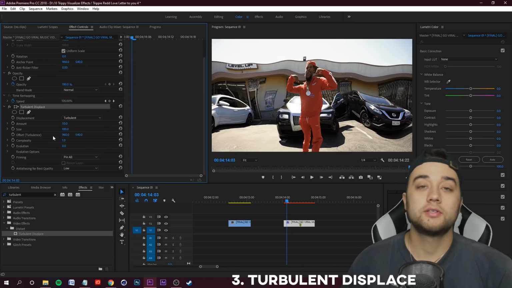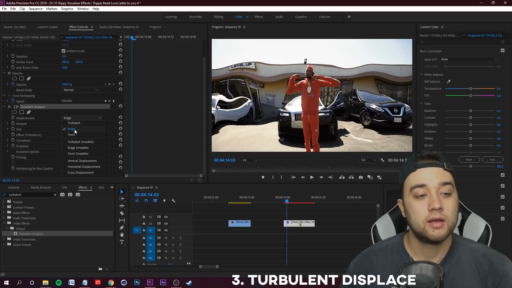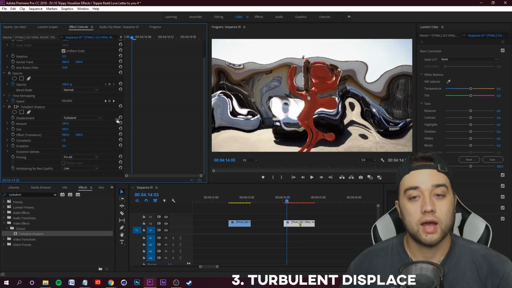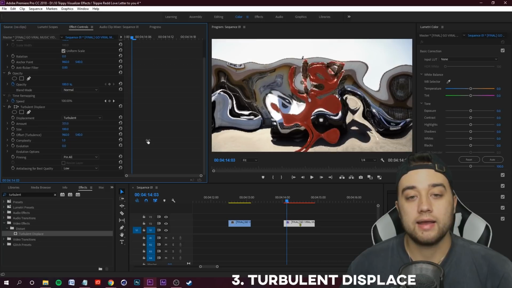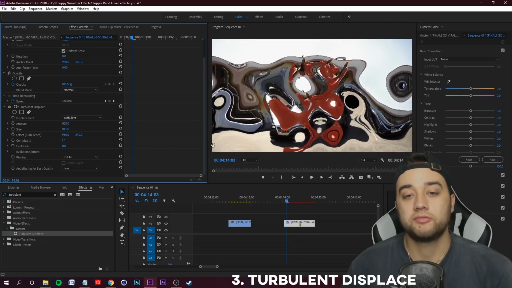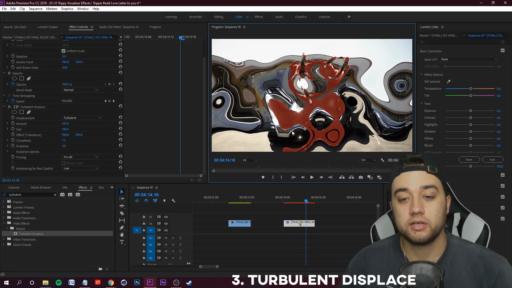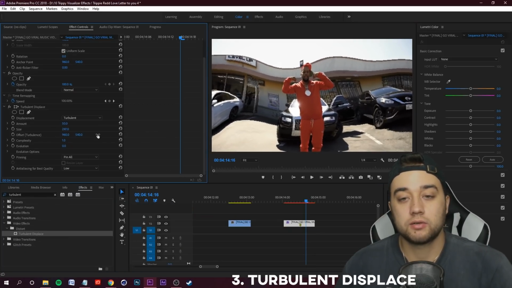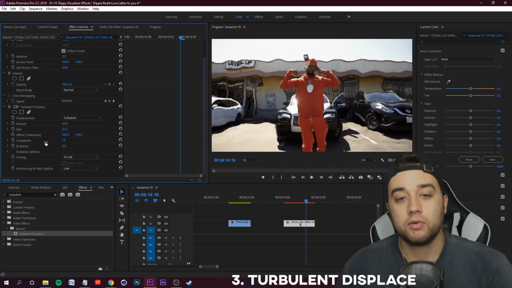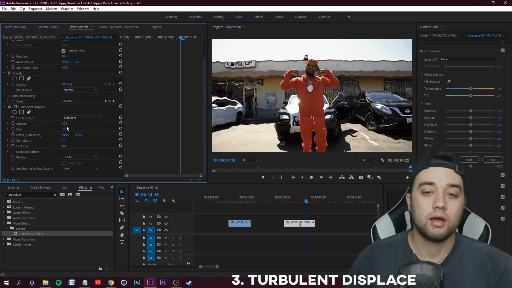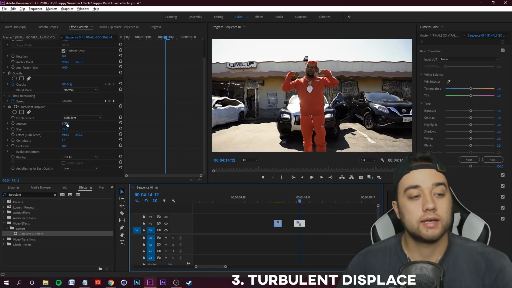You can change the type of displacement. So this is normal turbulent. There's bulge, there's twist. You guys can bump up the amount. If you start adding a lot of amount, you're going to get this kind of sapphire distortion looking craziness, which can look pretty cool. Size, that's going to increase the ripples size. So if you go really small, it's going to kind of just look like a looping effect. It's going to basically just look like this.